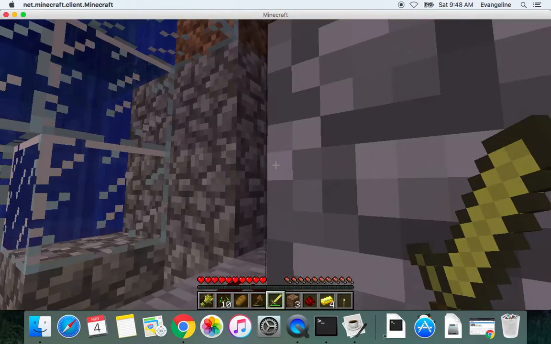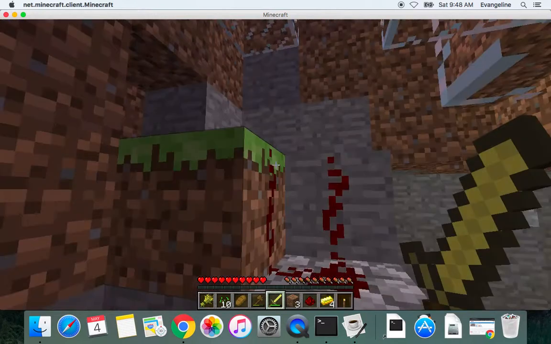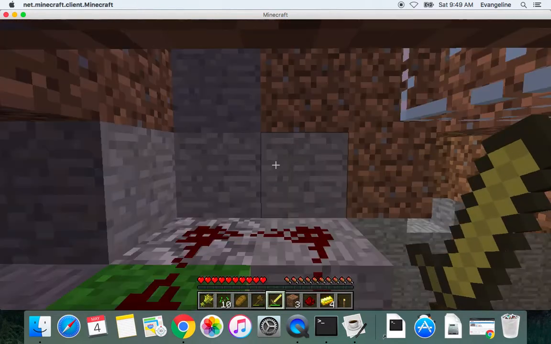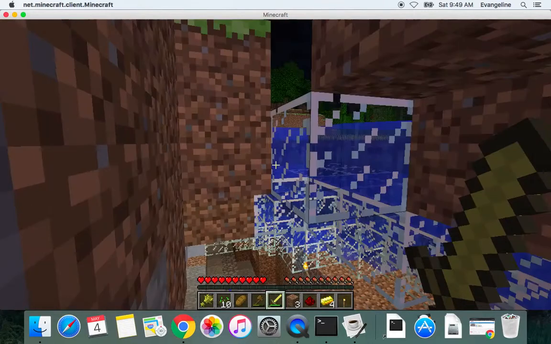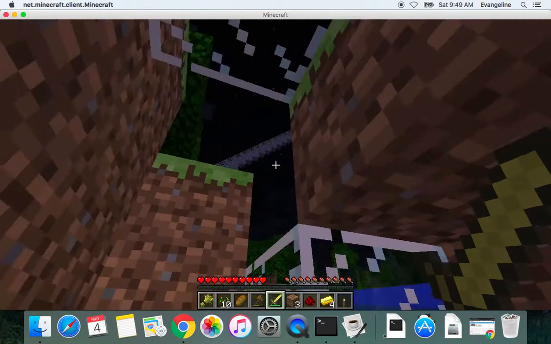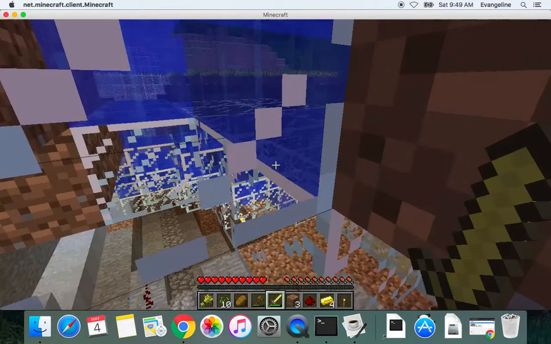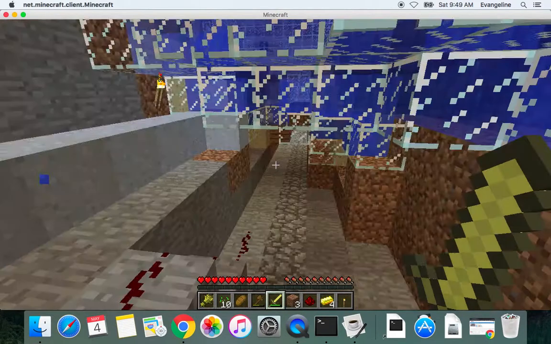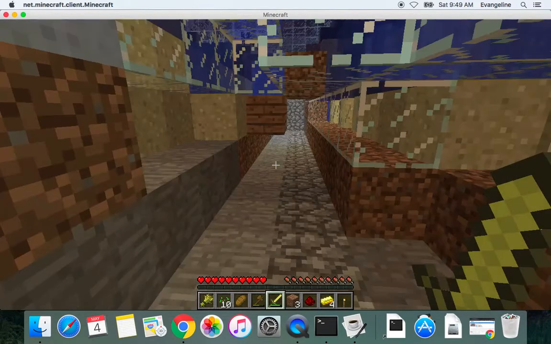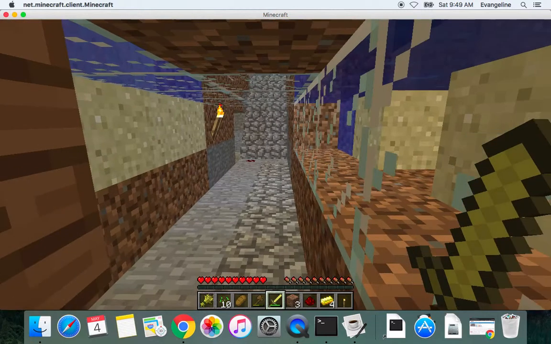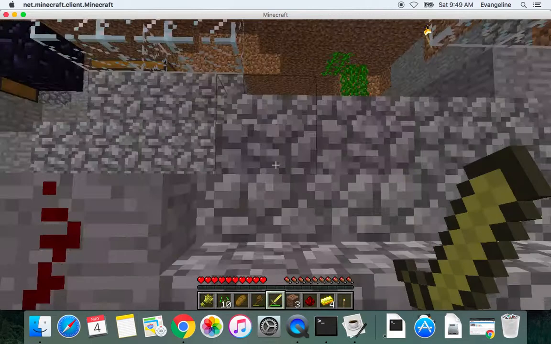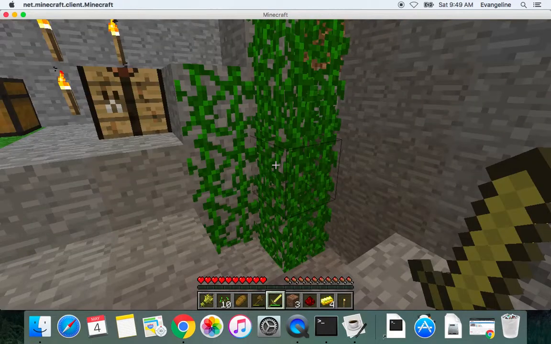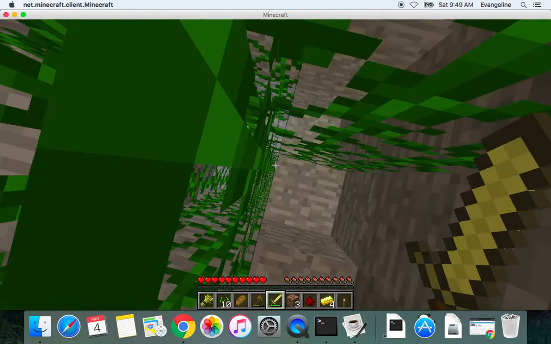Count how many crafting tables you can see in this video. I'll rewatch this and then put it in the description how many crafting tables I see. Wait, there's another way out over here. Anyway, down to the mine.